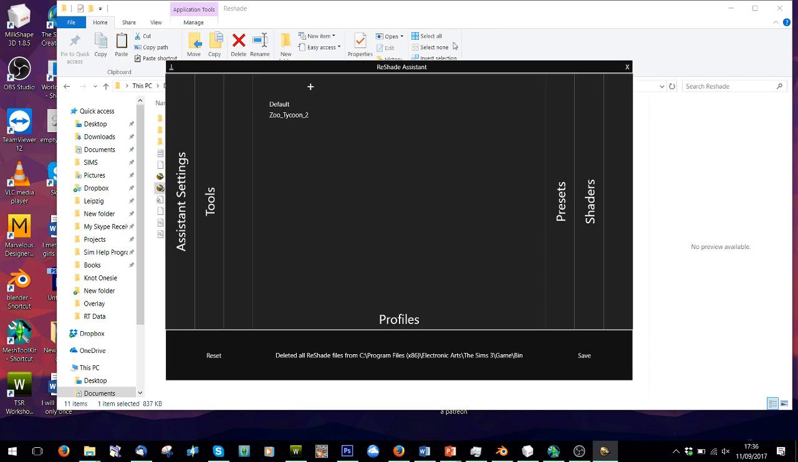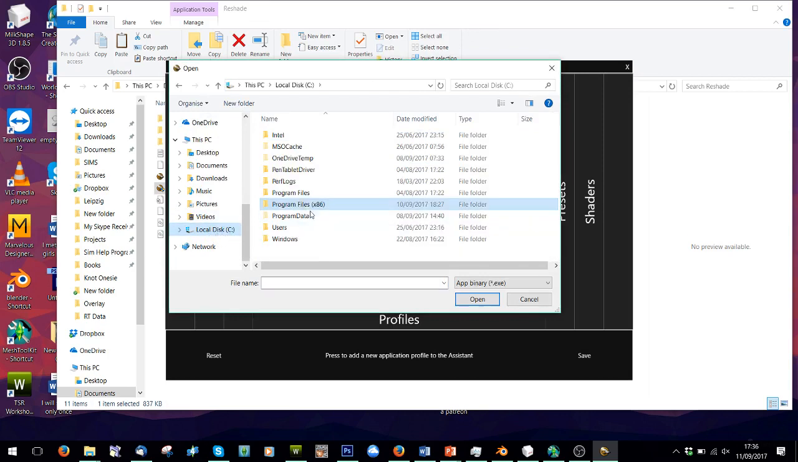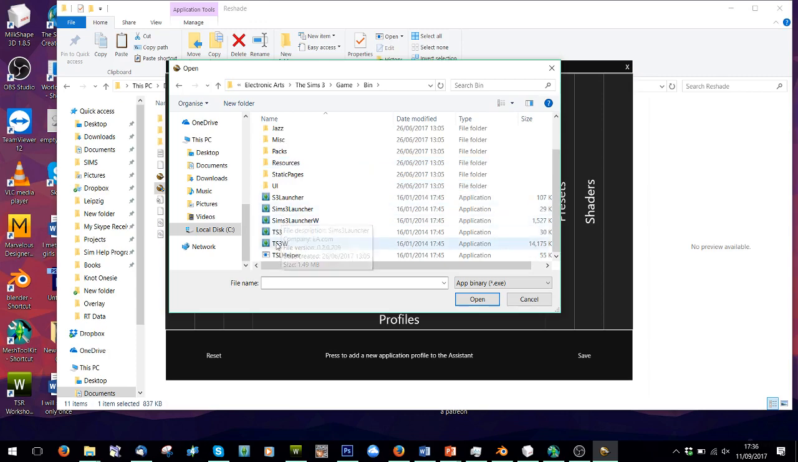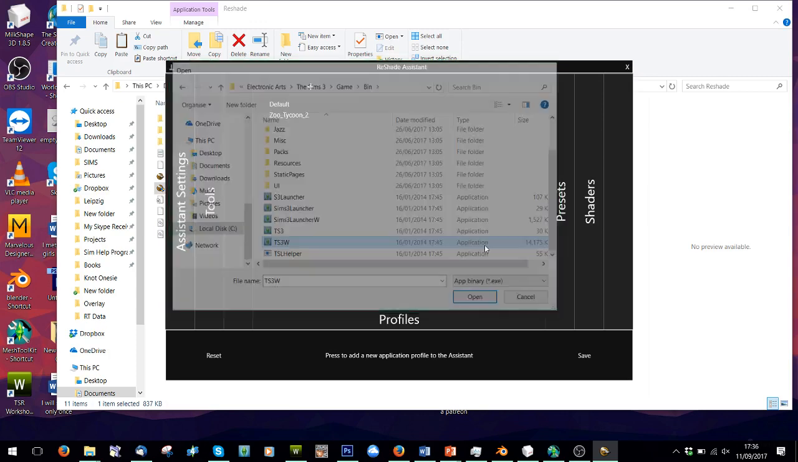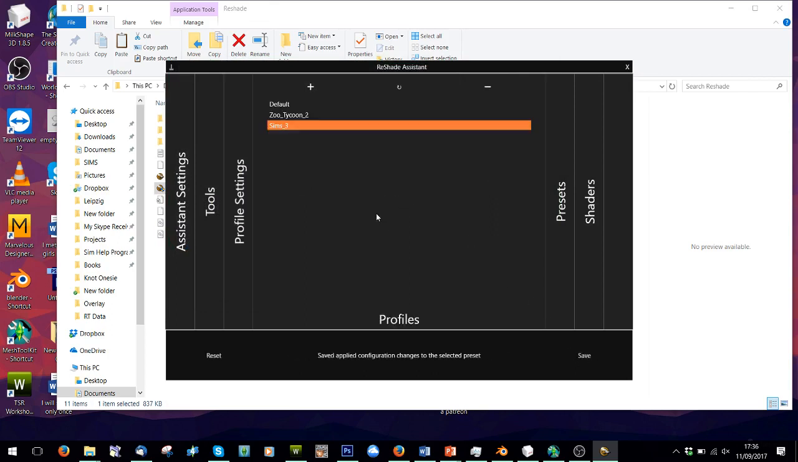Okay, to install Reshade, you press the plus and you navigate to your Sims bin. That's usually found under C, Program Files, either something with Origin or Electronic Arts, the Sims 3 Game bin. And the first thing you're going to add is TS3W application. It's going to come up with this and say D3, D9 is orange. You're just going to press confirm and save. And you'll see it says Sims_3. Sometimes it doesn't say Sims_3. It says Sims 3 starter application.